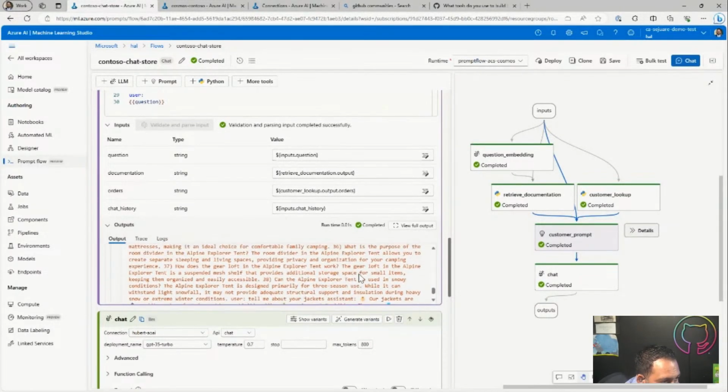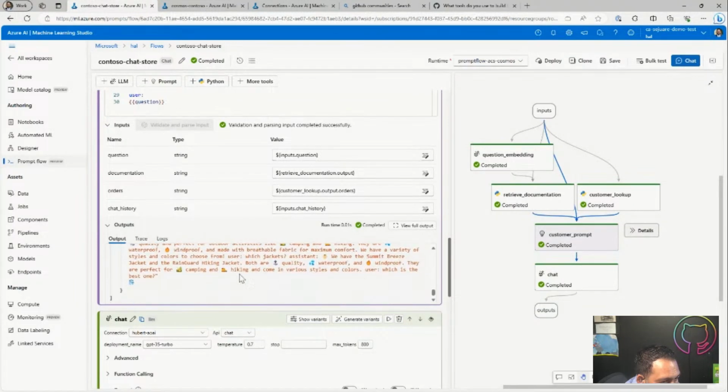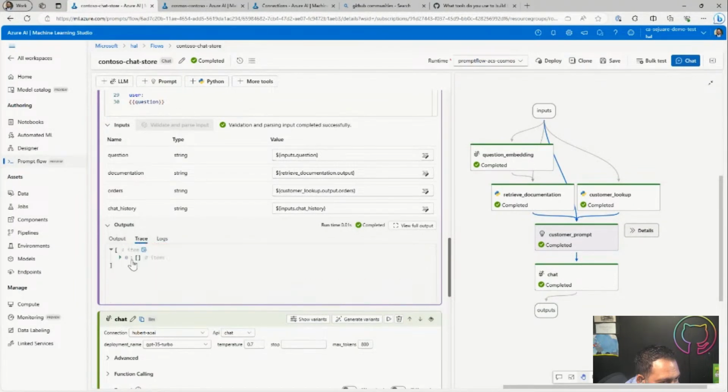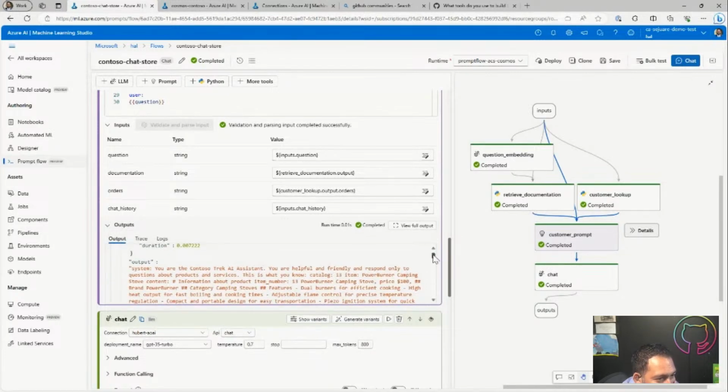Okay. Is this... I'm not seeing the output. I'm not seeing what I want.